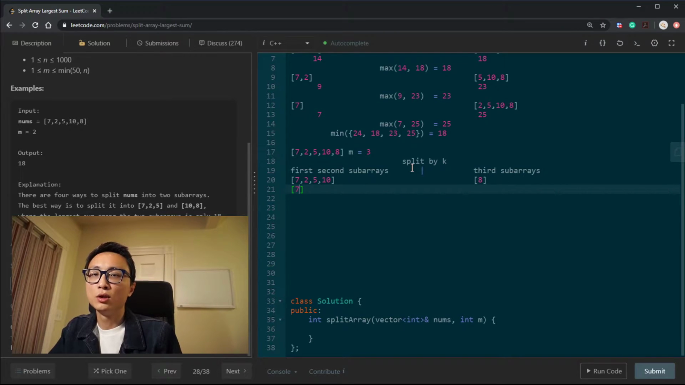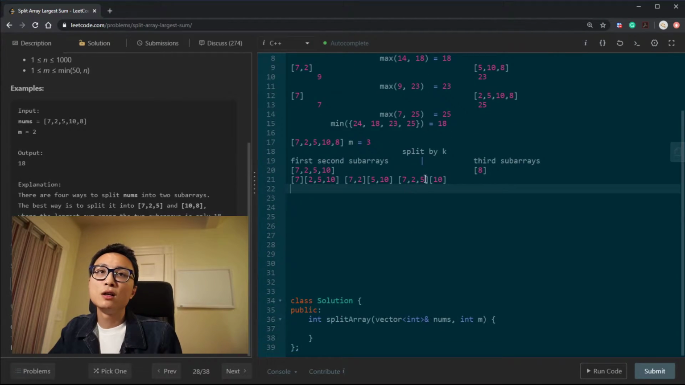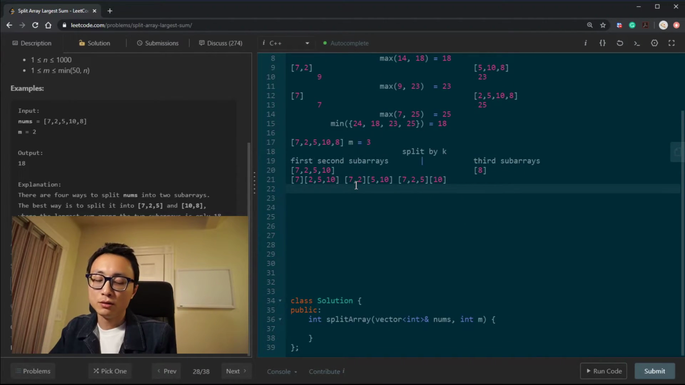I'm just going to quickly enumerate over the possibilities. That's the first one. The second one is 7, 2, 5, and 10. The third one is 7, 2, 5, and 10. Solving this is similar to what we have here. So I'm just going to do a quick exercise about this. 9 and 15. We do the sum for each subarray. This is 14 and 10.